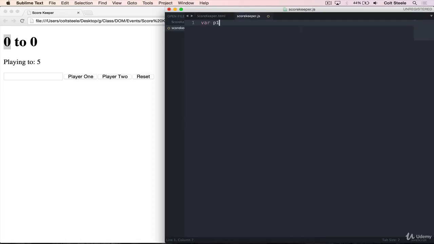We'll just call it var p1Button equals document.querySelector, or we could do getElementById. I will mix them up here. So the first one we'll do with querySelector p1, and then p2Button will be document dot, and we'll do getElementById, and we don't need that octothorpe anymore. So that gives us the 2 buttons.